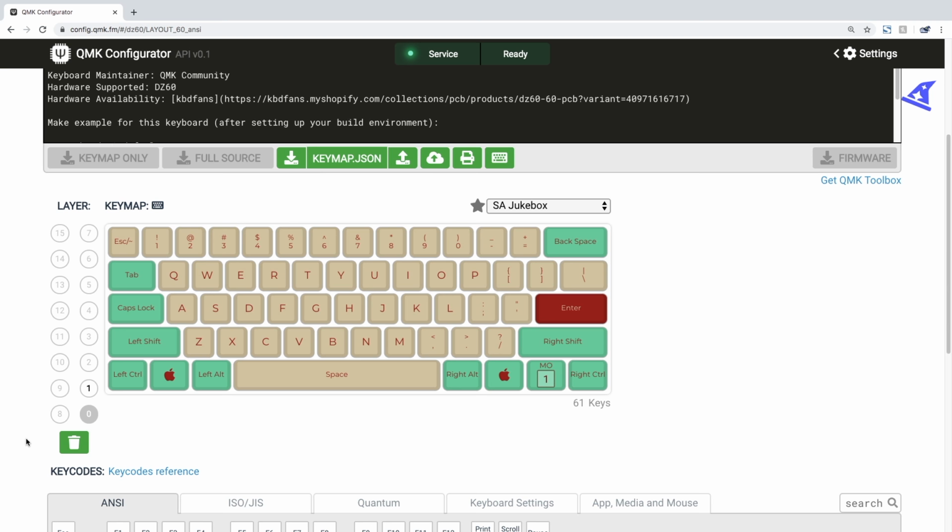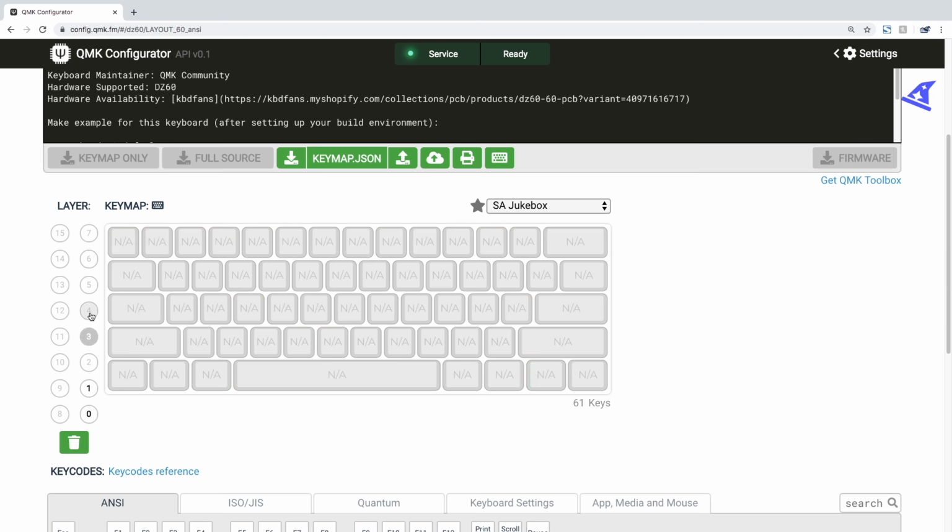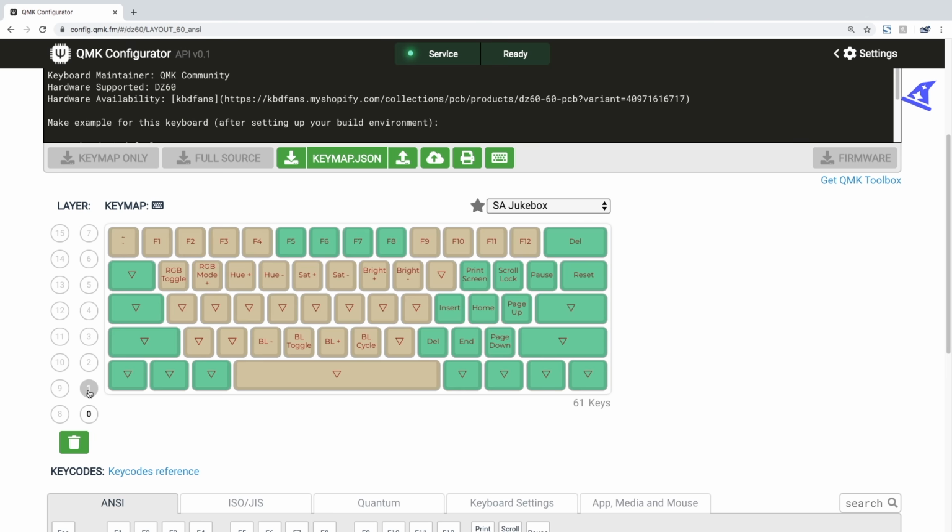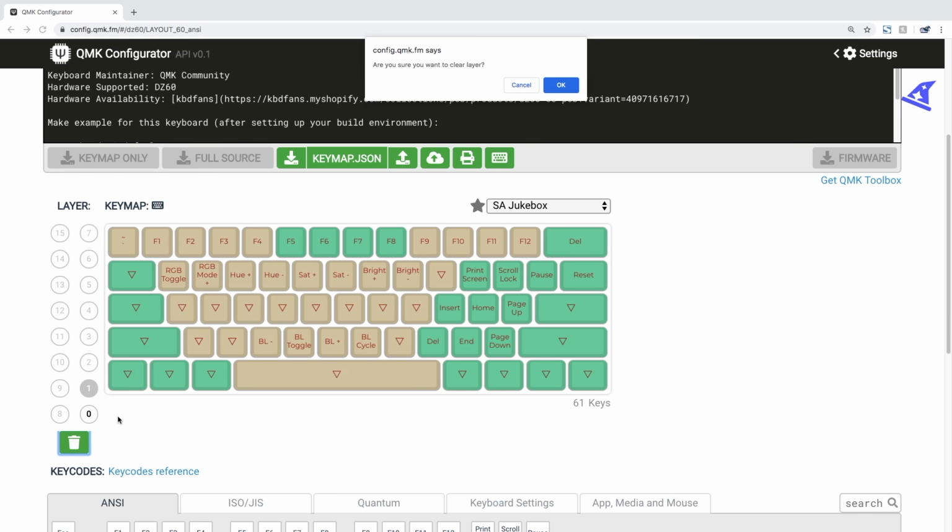If you would like more than one layer on your keyboard, simply click the layer you want to modify. This is located to the left of the keyboard visual. If you would like to delete an entire layer, simply click on the trash button below with the layer you want selected.